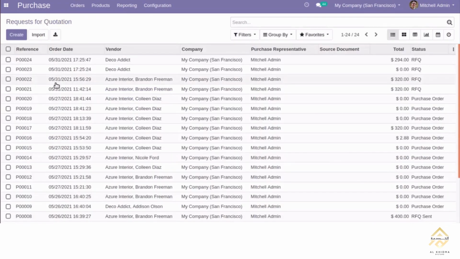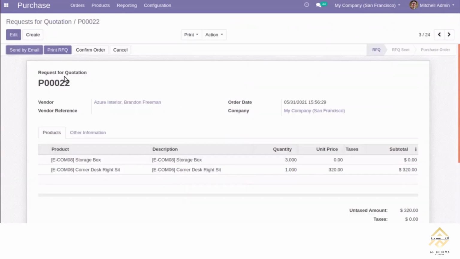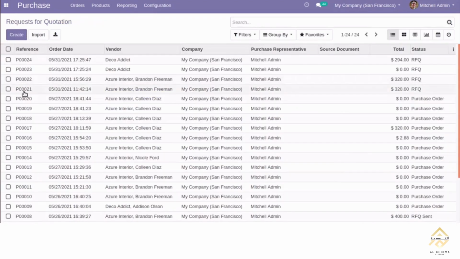And we can choose purchase order 22. Here the vendor is the same, Azure Interior, and the products are Storage Box of 3 quantity and Corner Desk of 1 quantity. We can select these two purchase orders, purchase order 21 and purchase order 22, and we can select the action button and select Merge Order.